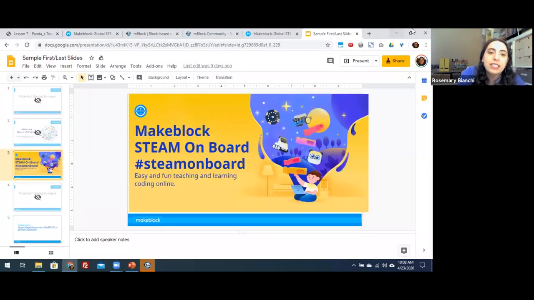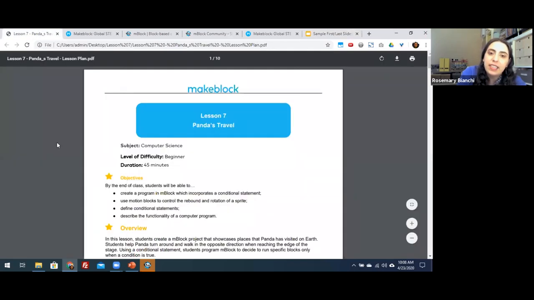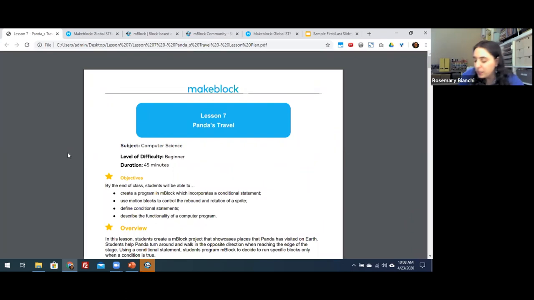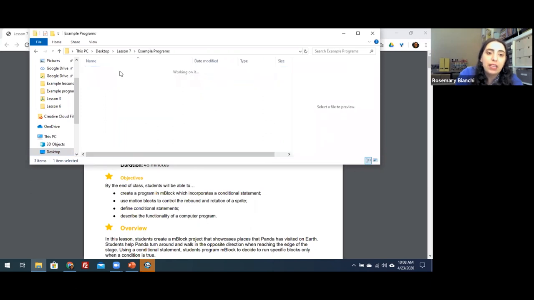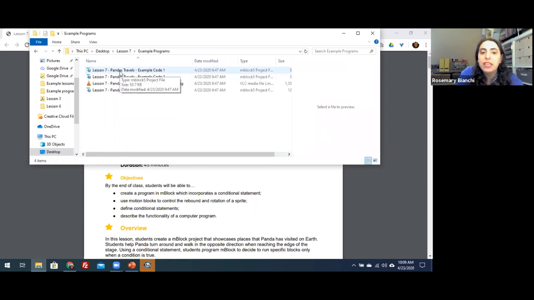We are on lesson 7, and lesson 7 is a lesson called Pandas Travel. As a reminder, when you download the lessons, you get multiple files along with your download. In this week's lesson, we have our slides, our lesson plan in PDF, and we also have 3 example programs, as well as a video of the program playing. It's also embedded in the PowerPoint for you when you present this with your learners.